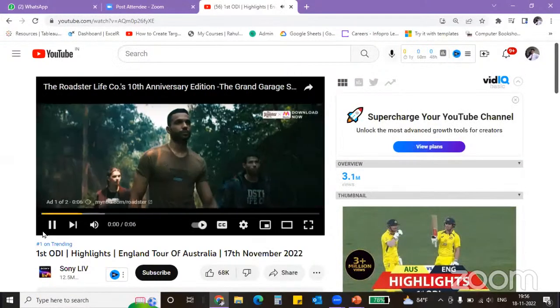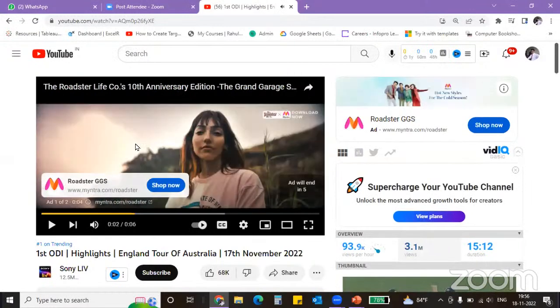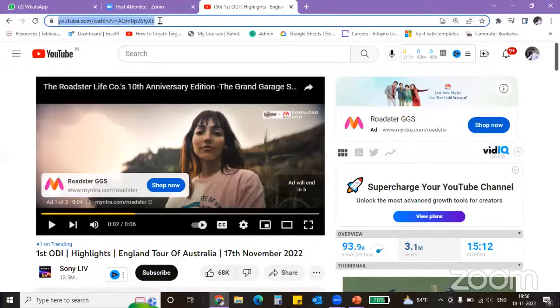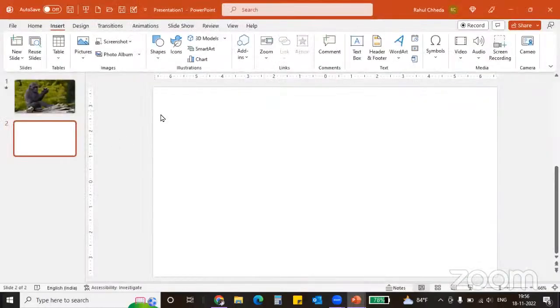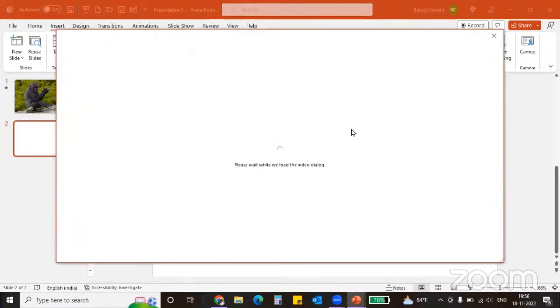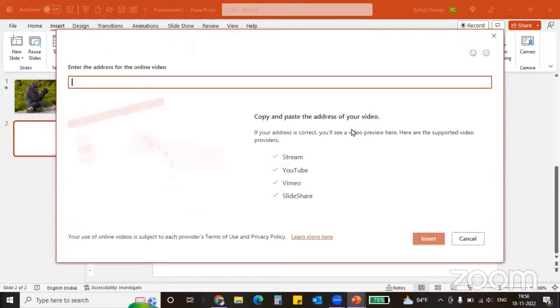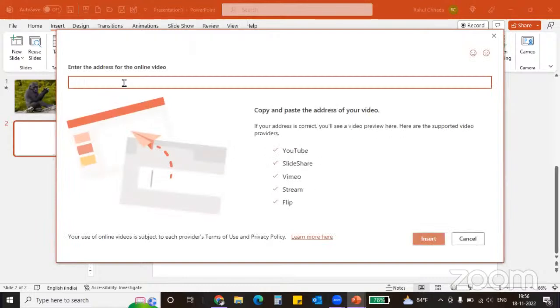Once I choose the video, the next thing I do is select the link from here and copy the link, then go to my PowerPoint. In the PowerPoint, you go to Insert. In Insert, you will see the Video option, and here you will see Online Videos. Click on that. The box will open and it will ask you to paste the link over here.